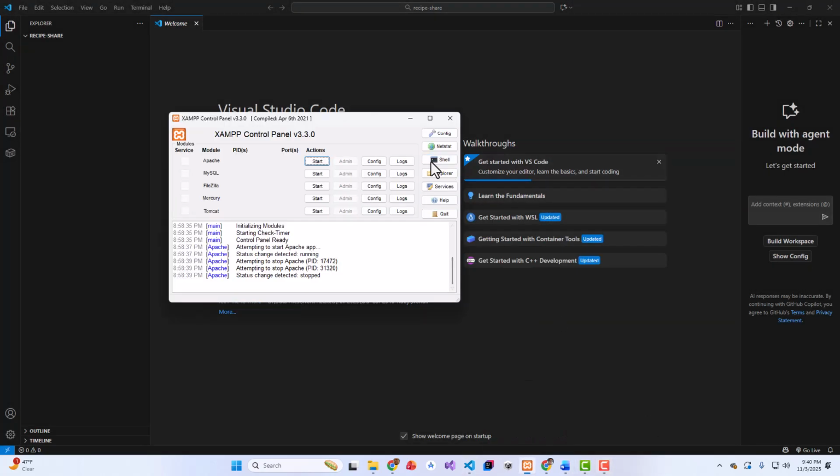XAMPP. So we've got XAMPP open here, and we're going to start Apache right here, and it should turn green unless you have a port blocked, which you can modify which port it's using in the config, or MySQL. Okay, so we want both of those running.